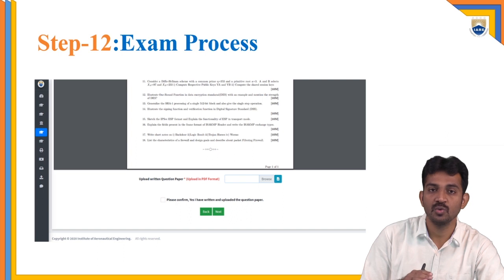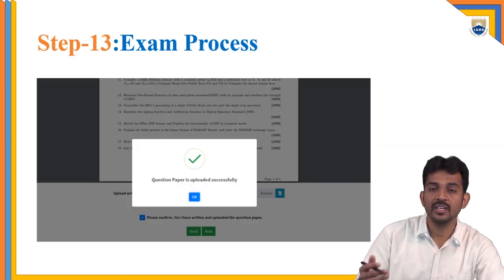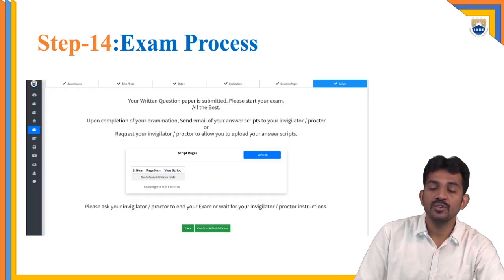By using image processing techniques, we're going to compare your handwriting with the previous test, and if it is valid, then your answer scripts go for the evaluation. Otherwise, you'll go to malpractice only. Right after the question paper upload, you'll start your exam, and your time also starts now.